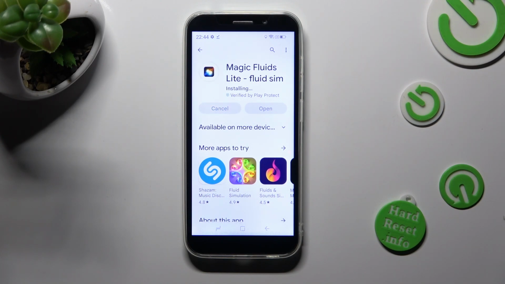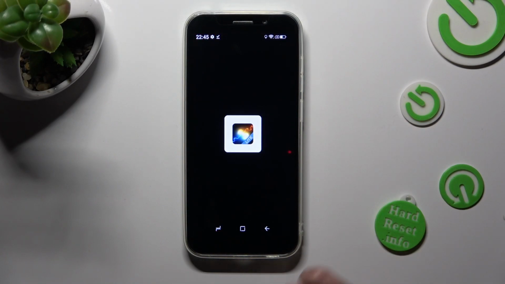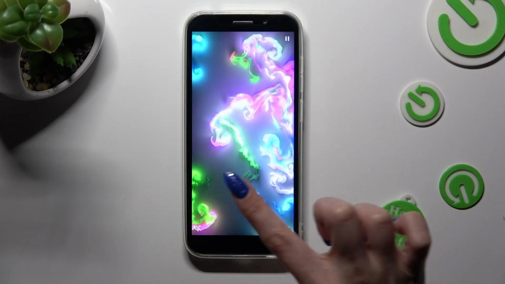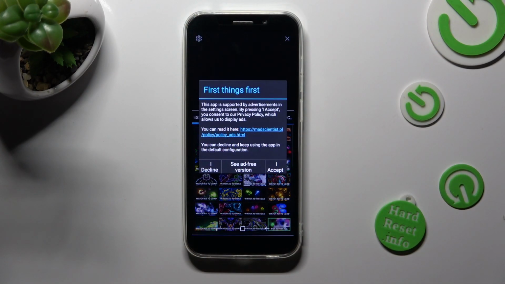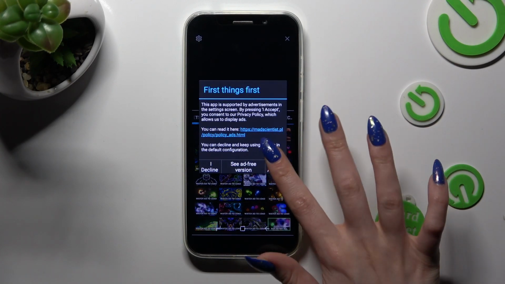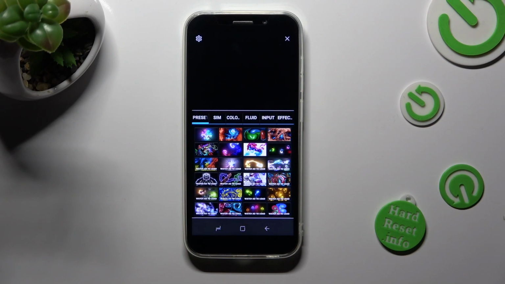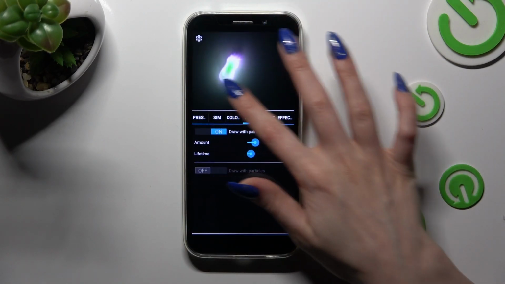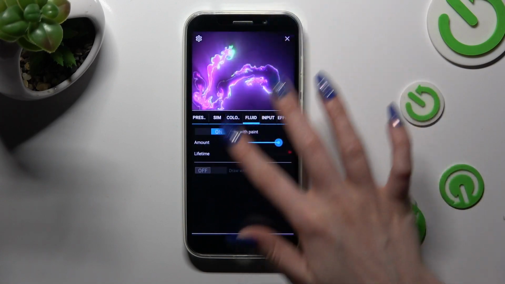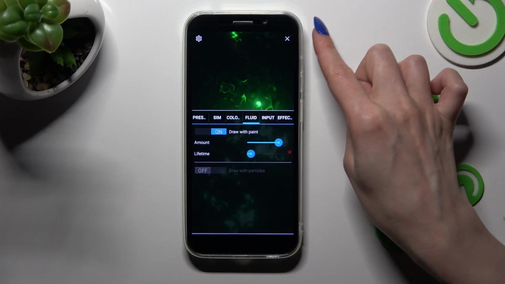In order to mute the music right away, click on the bottom left corner. Now select this gear at the top left corner. Click on I accept in first things first pop-up and adjust all of those options however you wish to. Then click on the top right corner and bottom right corner.